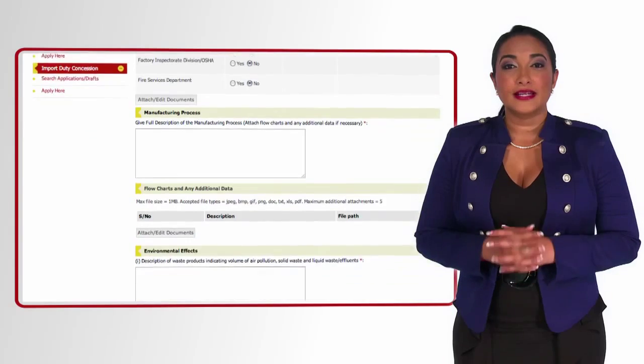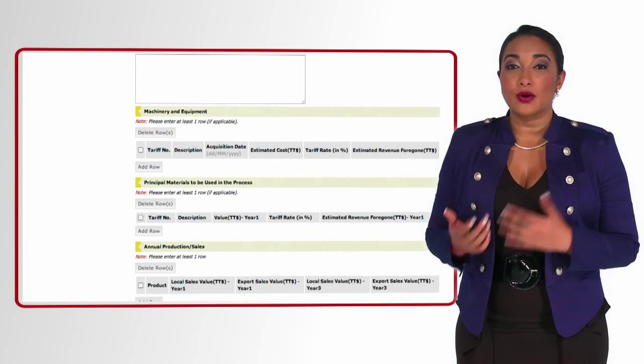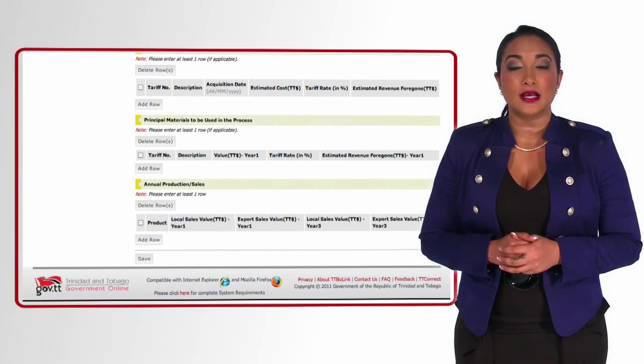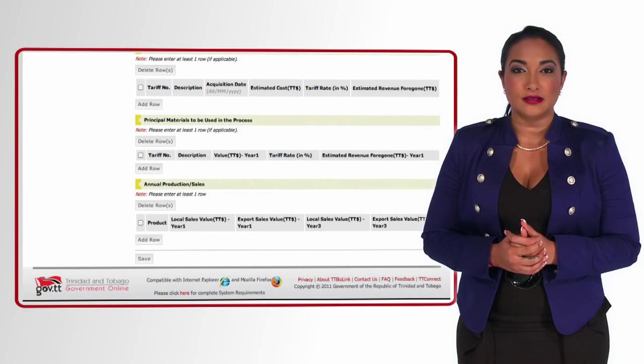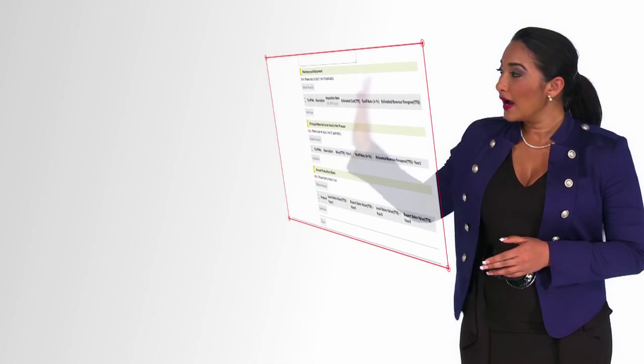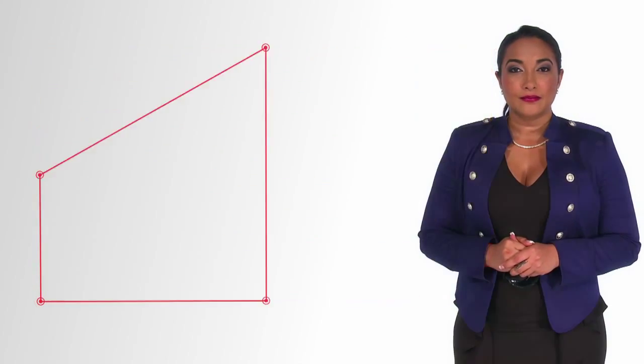Please note that at least one section, either machinery and equipment or principal materials to be used in the process, must be filled out. In the Machinery and Equipment section, click Add Row to fill in the relevant details.